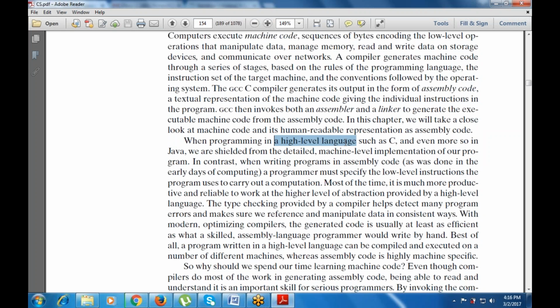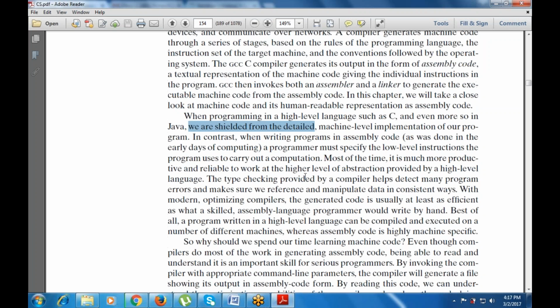When programming in a high level language such as C, and even more so in Java, we are shielded from the detailed machine level implementation of our program. In contrast, when writing assembly code, a programmer must specify the low level instructions the program uses to carry out computation.